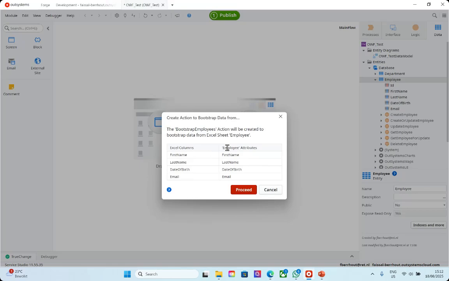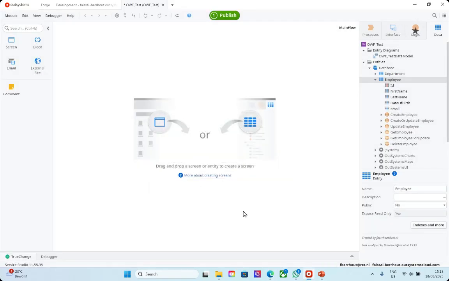Now here we can see all the attributes that are the same. So if we have a fifth attribute here like place of birth, and we don't have that in the employee entity, then it won't be the same. As you can see, you saw some stars appearing here. That means it succeeded.